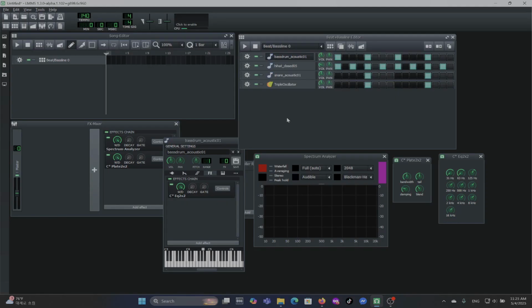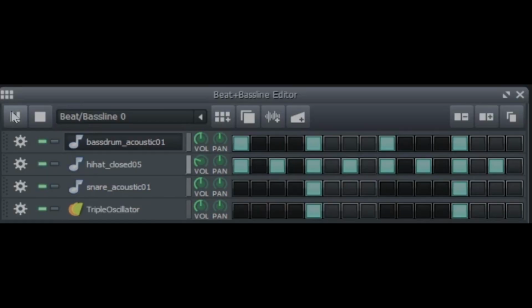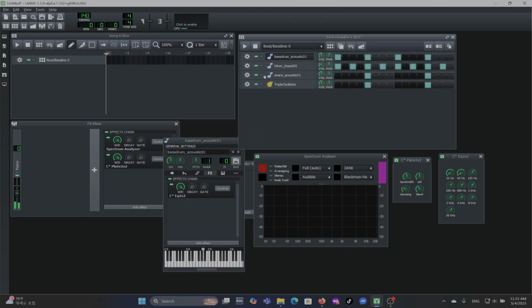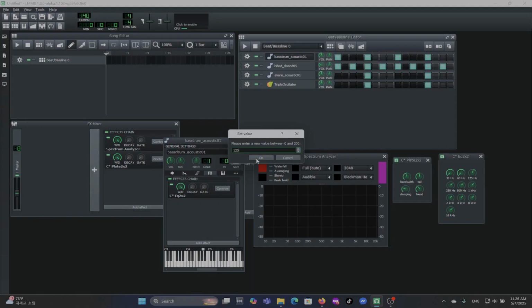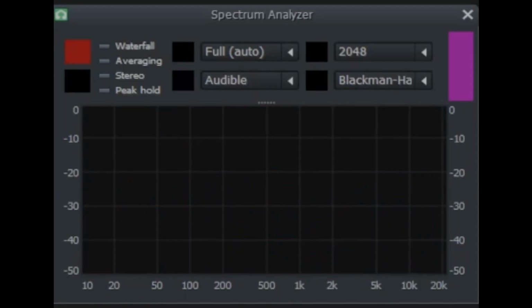Now let's hear what everything sounds like together. Actually, because we dropped our low frequencies in the bass drum so much, the bass drum sample is a little more quiet in the mix now. I think we can turn the volume of the bass drum sample up to around 120. So I double clicked on my volume knob. I'm going to enter 120, click OK. Now let's listen.